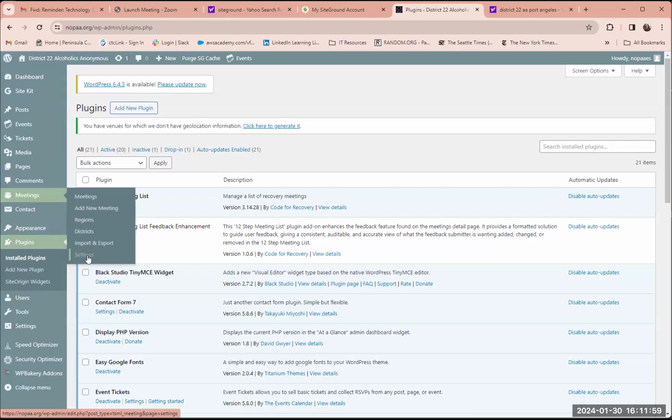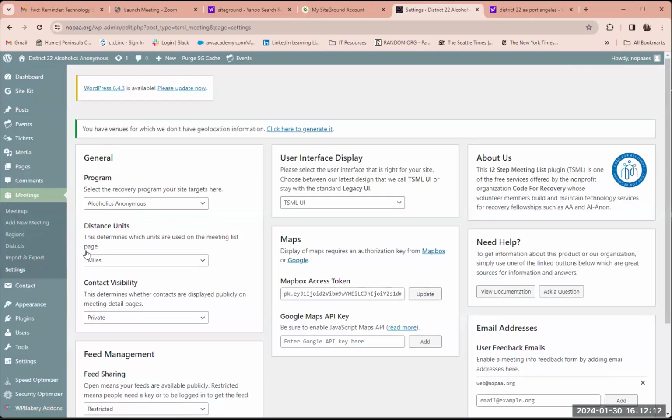Okay, so those are the basics of installing it. Once it's installed, I'm going to take you first into the settings menu. These are all the main settings of this plugin.